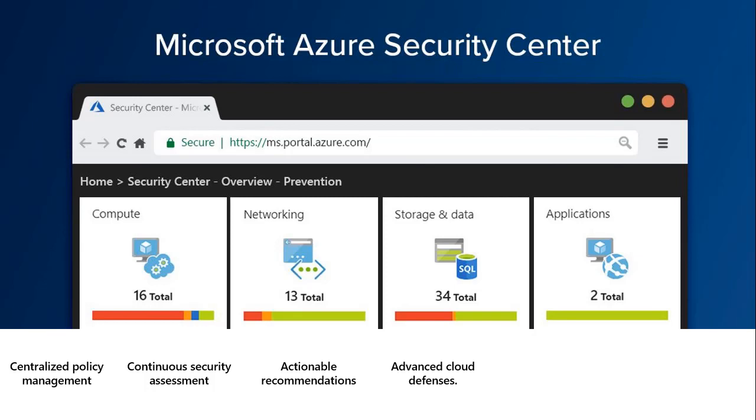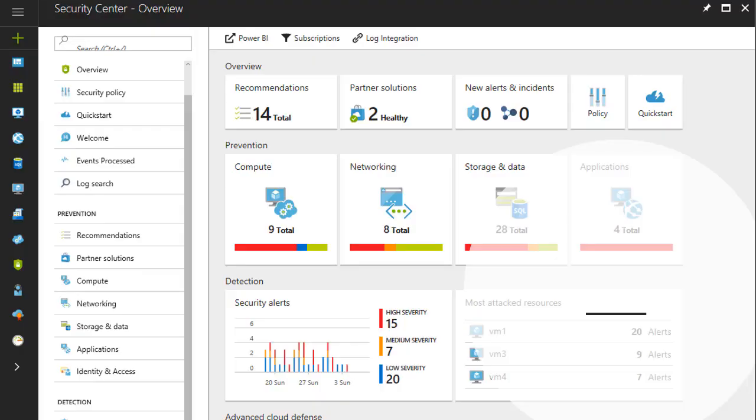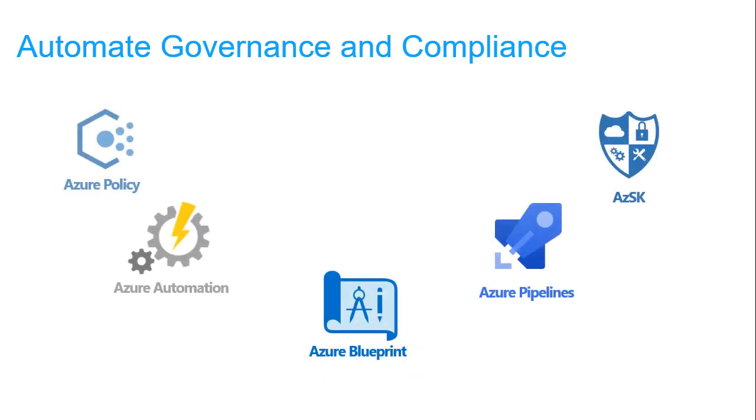You can reduce the threats with just-in-time access to manage ports and whitelisting to control applications running on your VMs, and so on. Prioritized alerts and incidents. It gives you the ability to focus more on the critical threats first. And this is the overview page for Security Center in Azure Portal. I can combine these tools to automate governance and compliance to achieve continuous assurance.